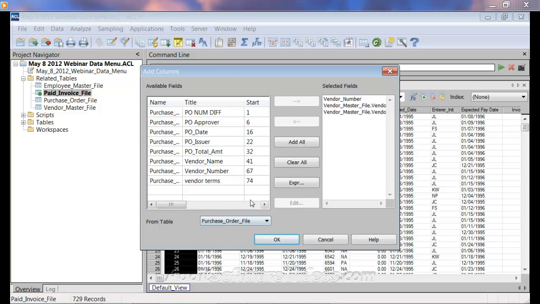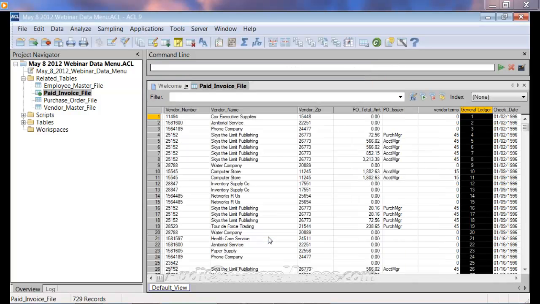And then I can select the purchase order table and bring in the purchase order total amount, maybe the issuer of that PO table. Not sure if that was in there in the actual item. And this is interesting, vendor terms. We have that as well. Let's bring that in based on purchase order number. And I hit OK, and by doing so, you start to get all of these joins.